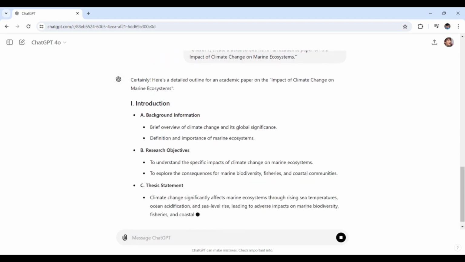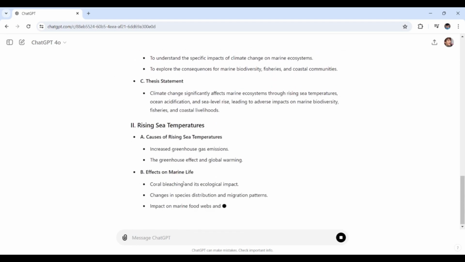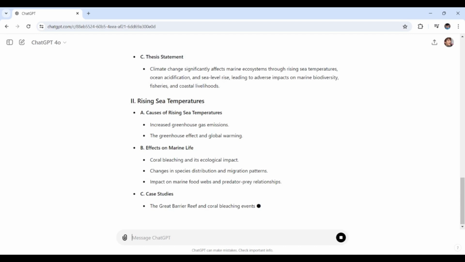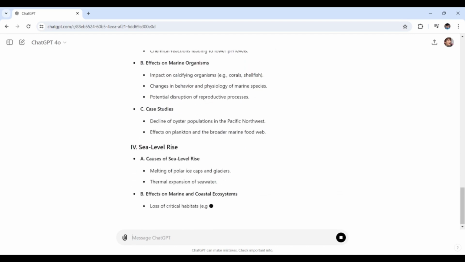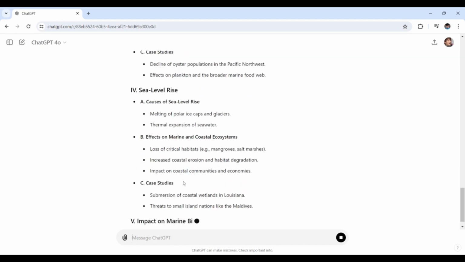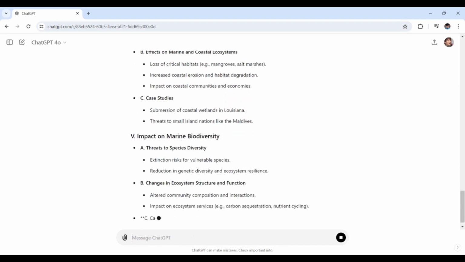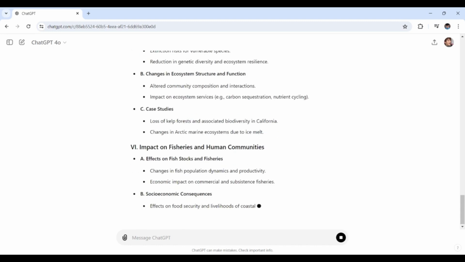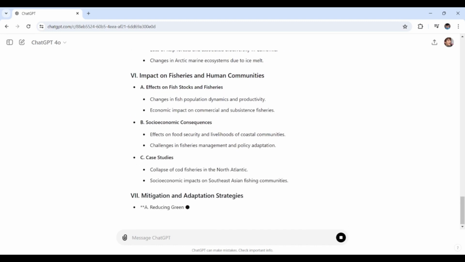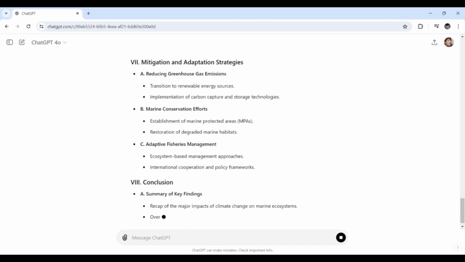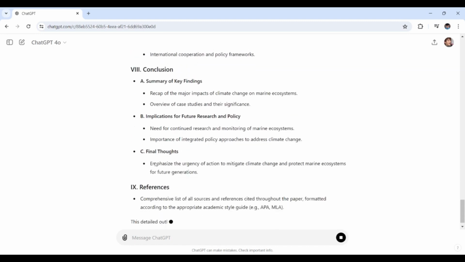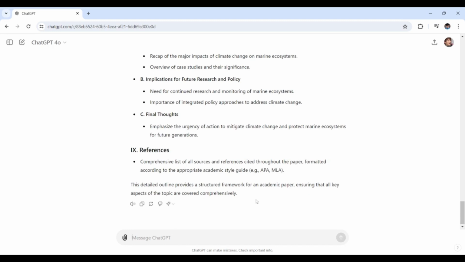So as you'll see right here, this outline provides a clear structure for your paper, making it easier to organize your thoughts and research. With this outline, you now have a roadmap to follow, ensuring that you cover all the essential points in your paper. It's currently processing with all the further details, then we're reaching the conclusion, references, here we go.